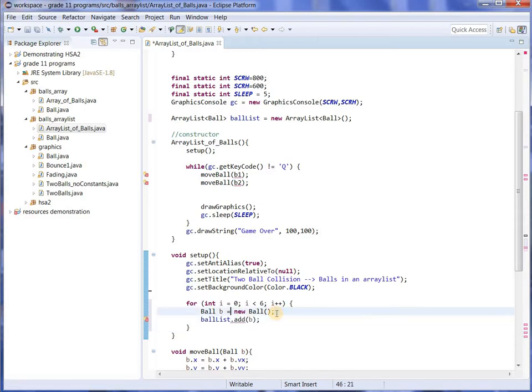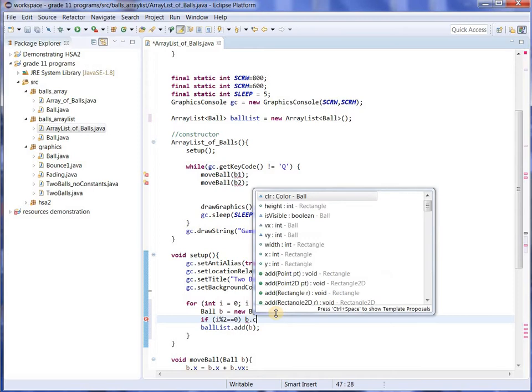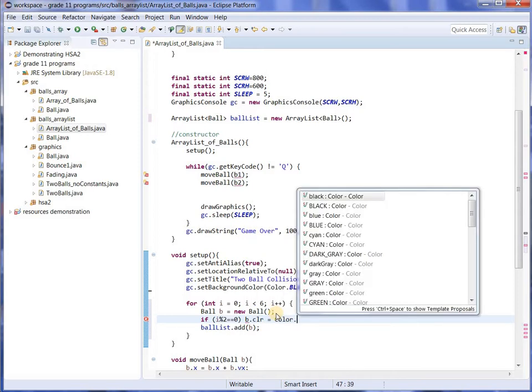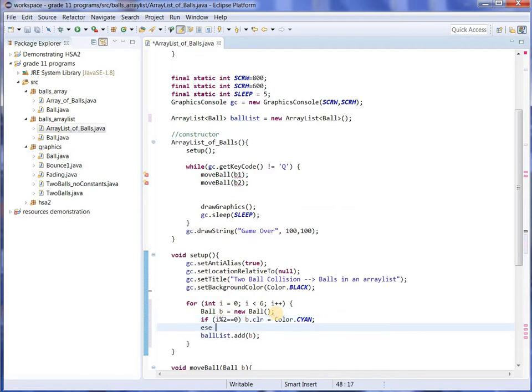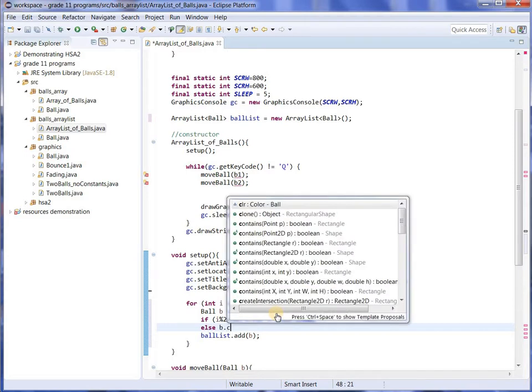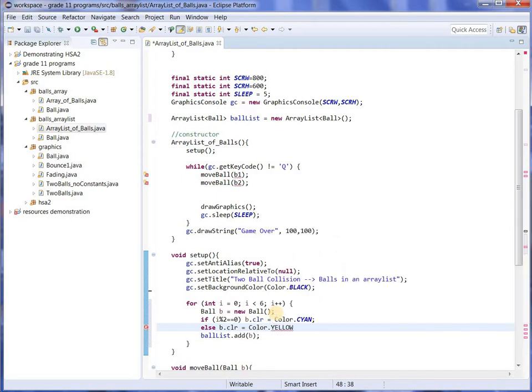In the meantime, what I would like to do is change the colors of the balls. So first of all, if I is an even number, it's really hard to type and speak at the same time. Okay, so half the balls are going to be yellow, the other half will be cyan.